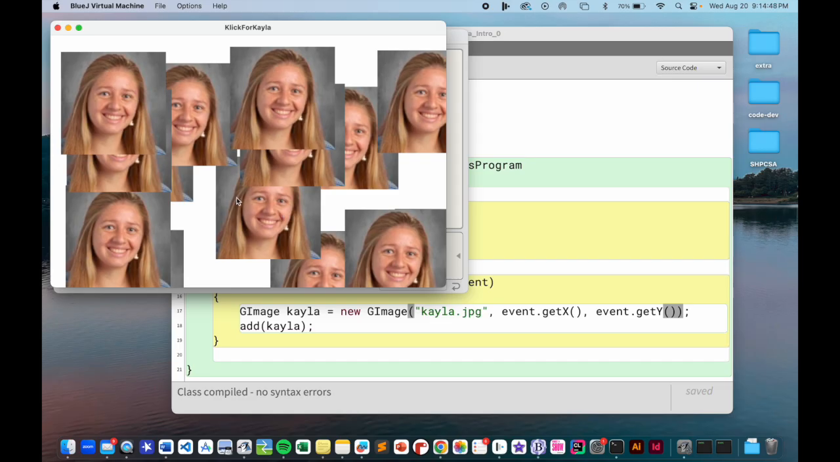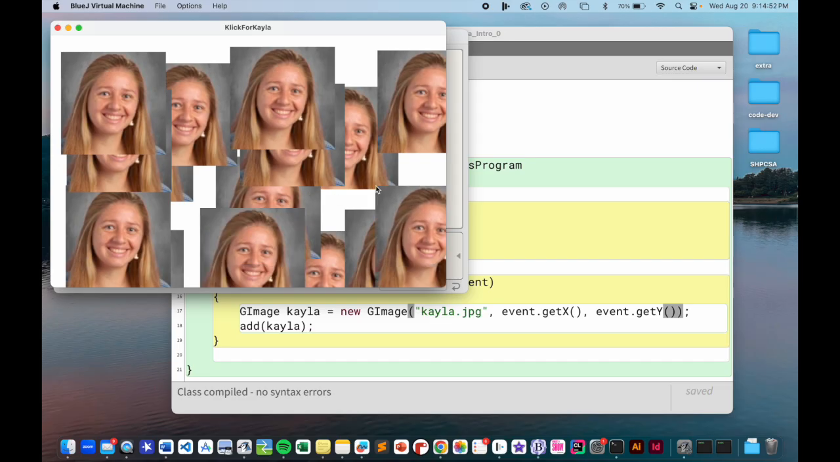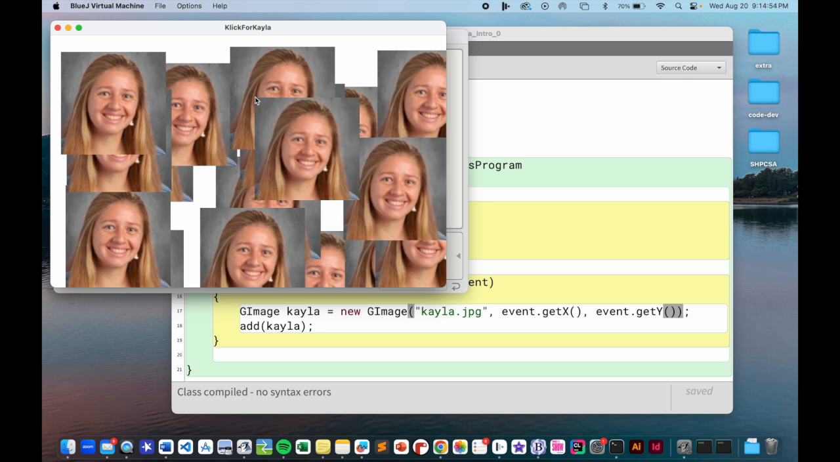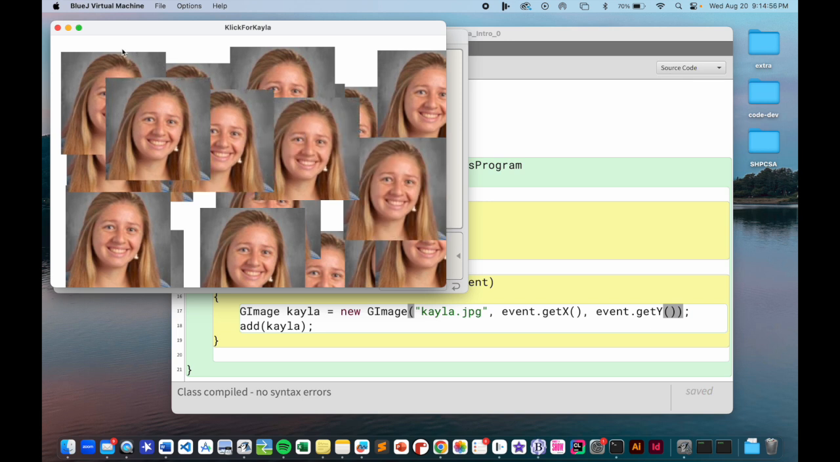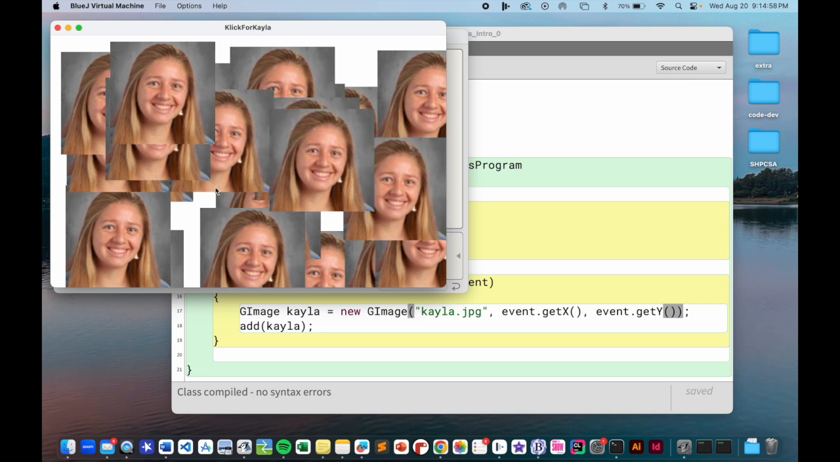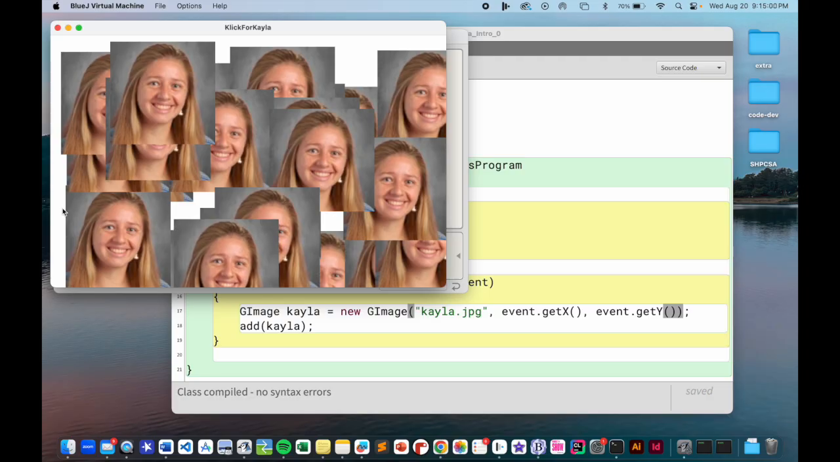You'll notice that when I click, it's putting the top left corner of the GImage where I click. It wouldn't be that complicated to actually change it so that the middle of the image appears where I click, but we're just going to leave it like this for now. This is totally fine.